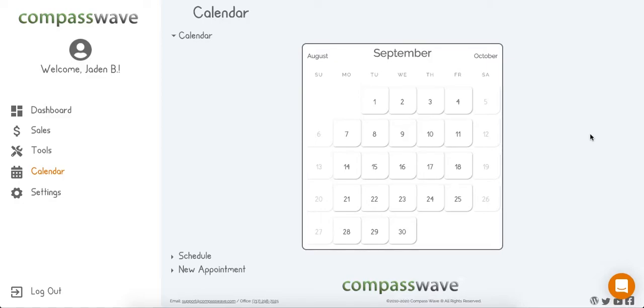Are you still scheduling appointments with a paper calendar? Well, that is what we're used to, it's what we're familiar with. However, you might be missing out on some of the excellent features of CompassWave's calendar. I wanted to show you a bit about how that works.